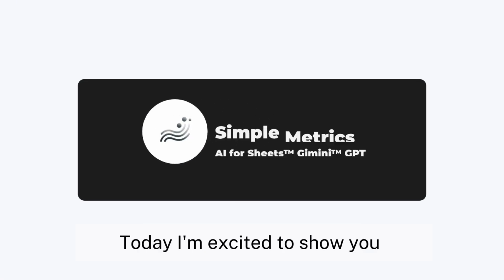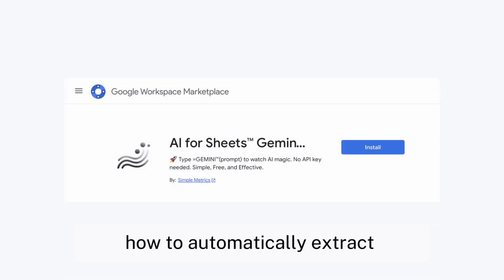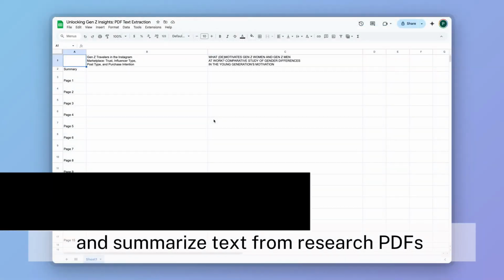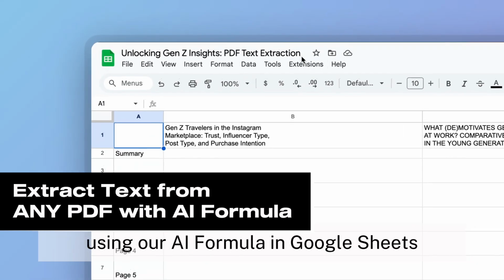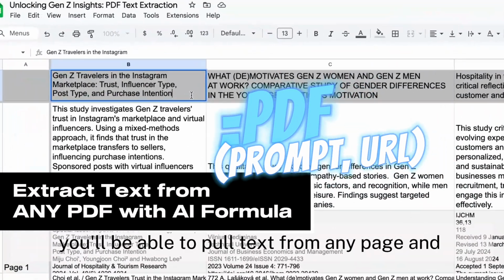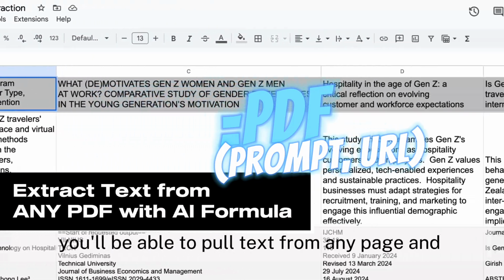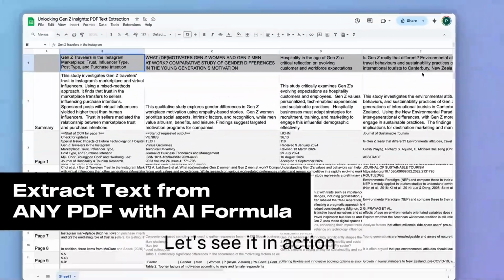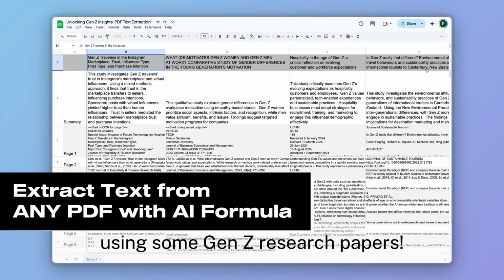Hey everyone! Today I'm excited to show you how to automatically extract and summarize text from research PDFs using our AI formula in Google Sheets. With just one simple formula, you'll be able to pull text from any page and generate quick summaries. Let's see it in action using some Gen Z research papers.